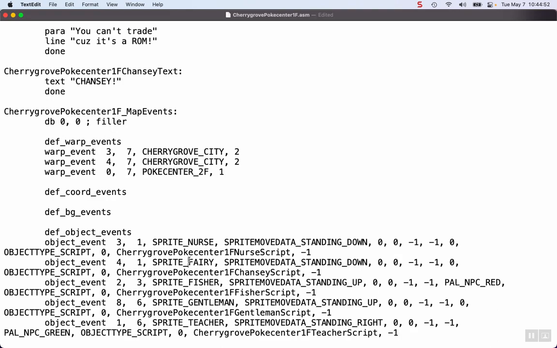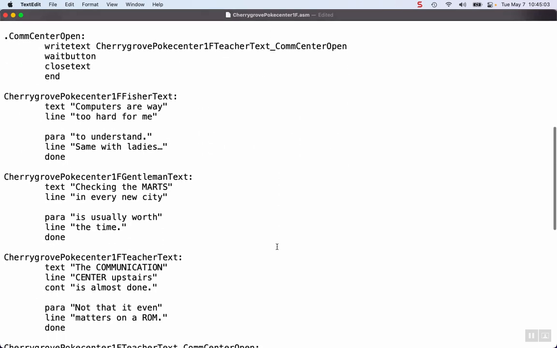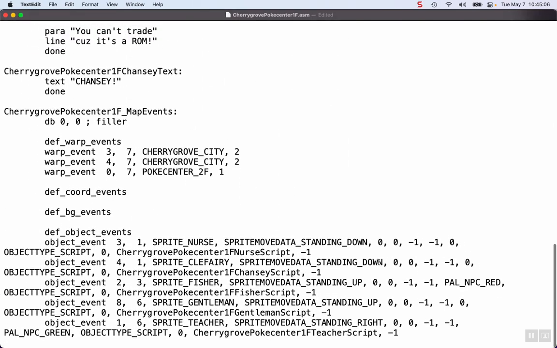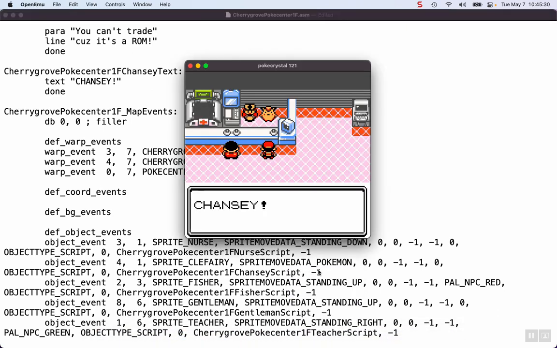So we'll change this sprite to Clefairy, and we also have to change our object constant up here to Clefairy. Nothing else needs to change though, except the standing down data. We'll need to change this just simply to Pokemon. And then if you wanted to, you could change the color, but we're not going to do that here. What this does is change a stationary fairy sprite into a moving Clefairy sprite, which of course is also a Chansey or a Blissey or whatever you want it to be. And that's what this looks like.